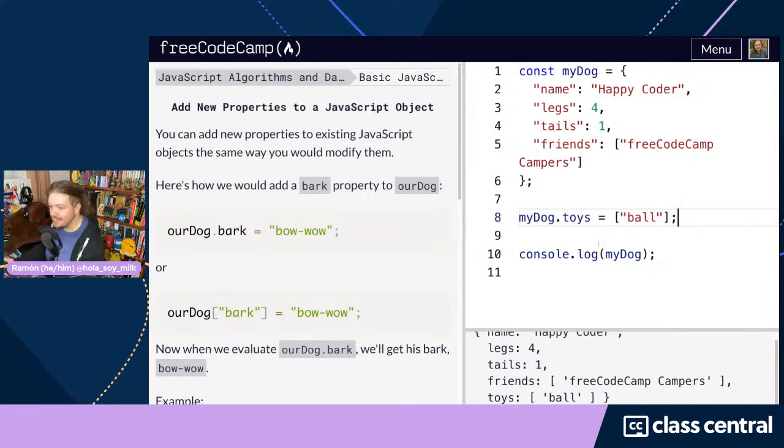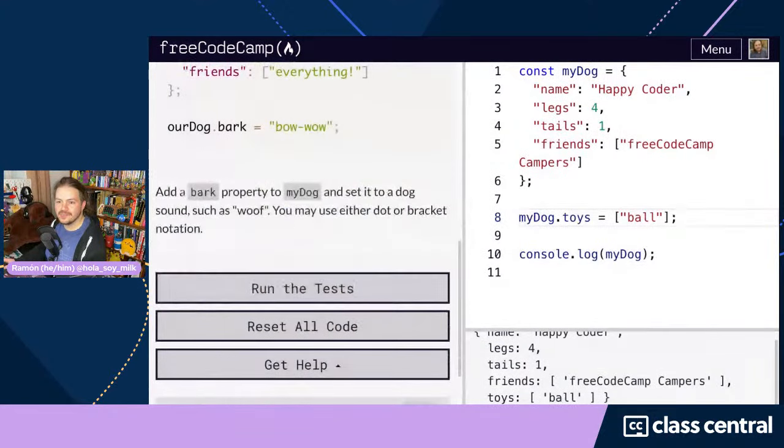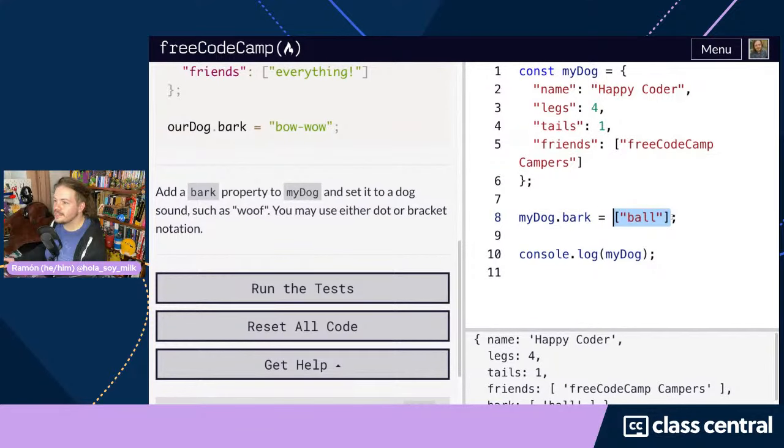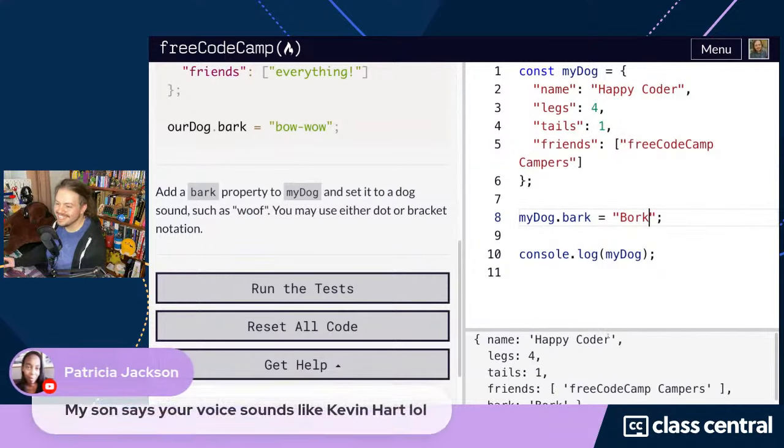So that's how we can add an object. So if it doesn't exist, it just adds it. Totally how that works. So let's add a bark property to dog and set it to a dog sound, such as woof. Okay. Let's do that. Bark. And let's go with bork. I like bork.